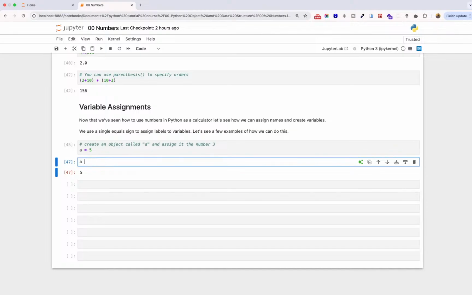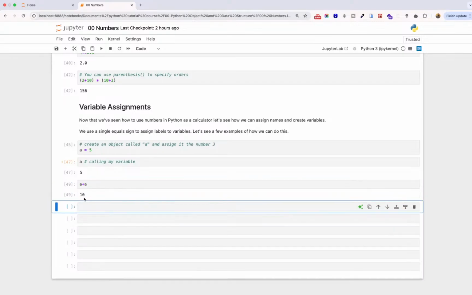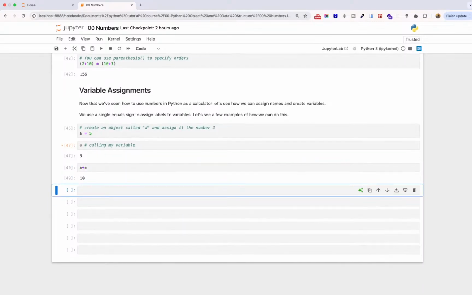All right, now let me just write it here for you guys. Calling my variable, right? So this is where you can actually call your variable and it's going to give you the output. But what you can do now is perform operations based on these variables that you've created. So for example, I can say a plus a. If I say a plus a, basically I'm saying 5 plus 5, and it's going to give me the output, which is 10, right?